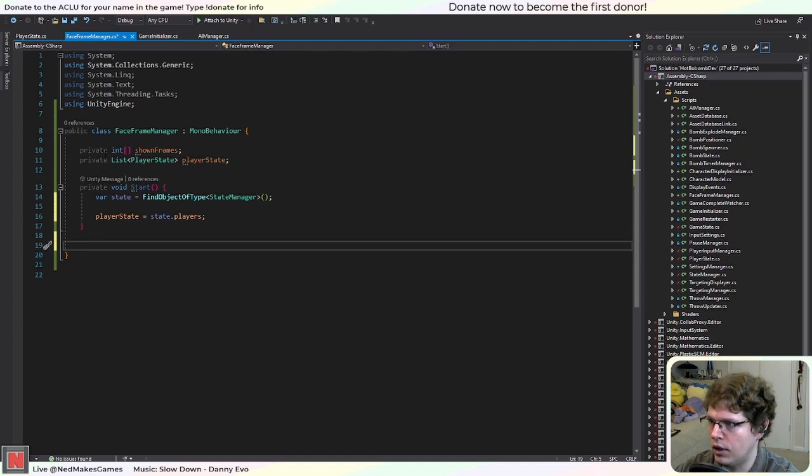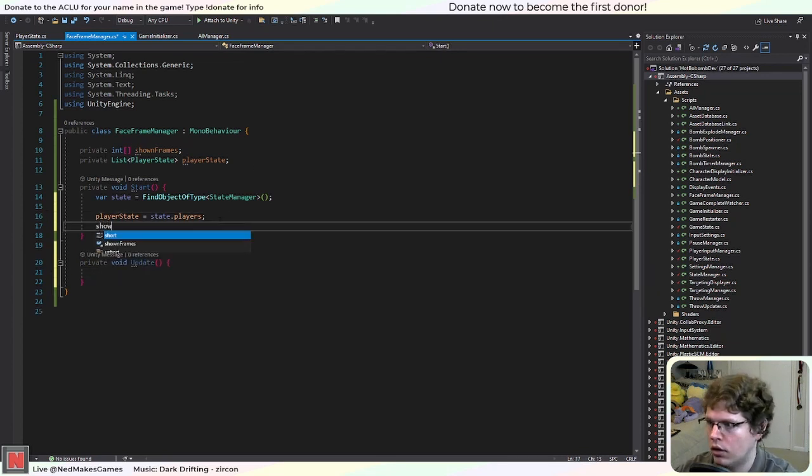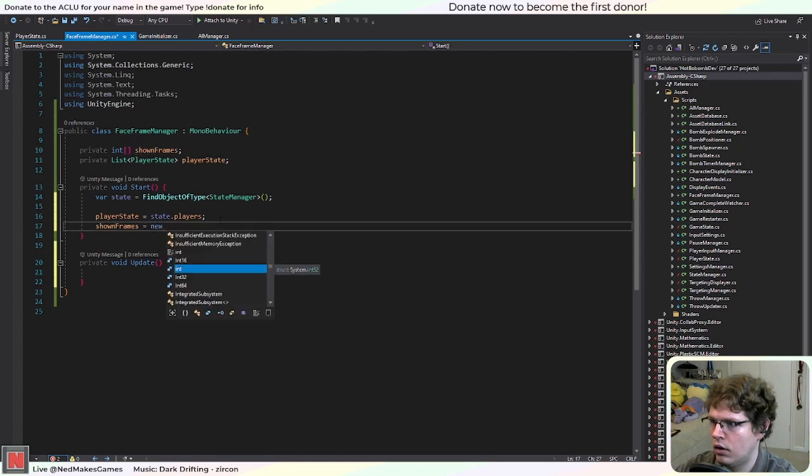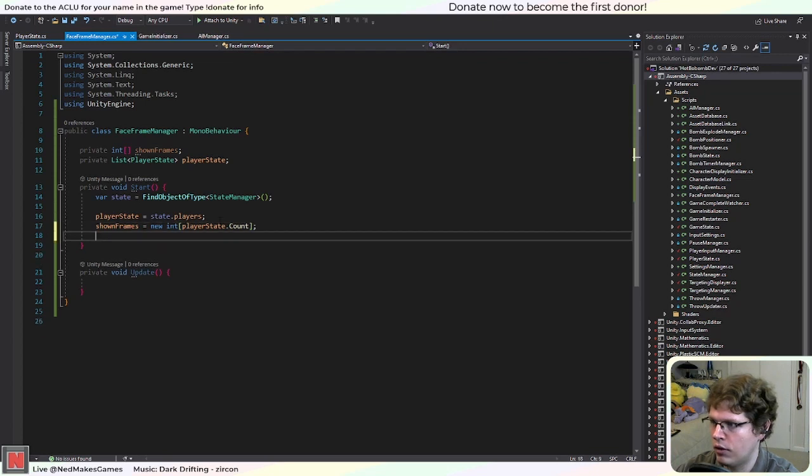Okay, and then void update. Oh yeah, I need to initialize the shown frames. So we'll just have one for each player state. And I guess we'll initialize them. Well, okay, they're initialized to 0, but let's go ahead and initialize it to -1 so that it just runs the first time.